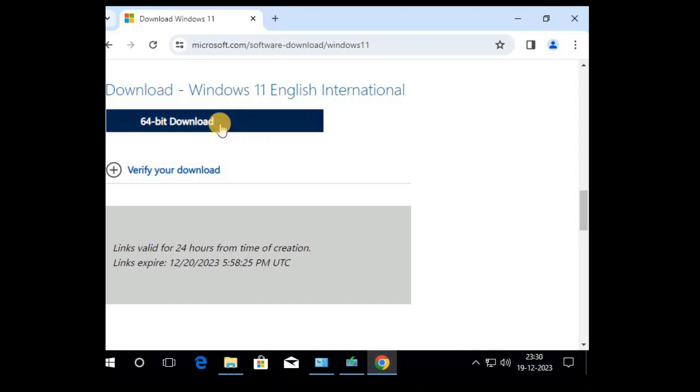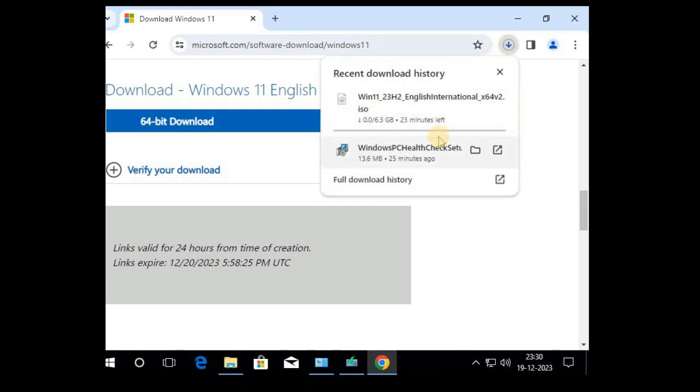After you confirm, you have to wait a few more seconds. The download link will be shown here. Click on that download link, 64-bit download. In my situation, I have already downloaded it, that's why I am cancelling here.